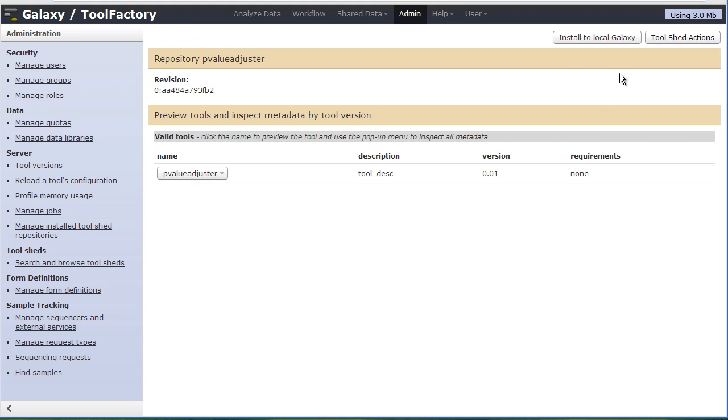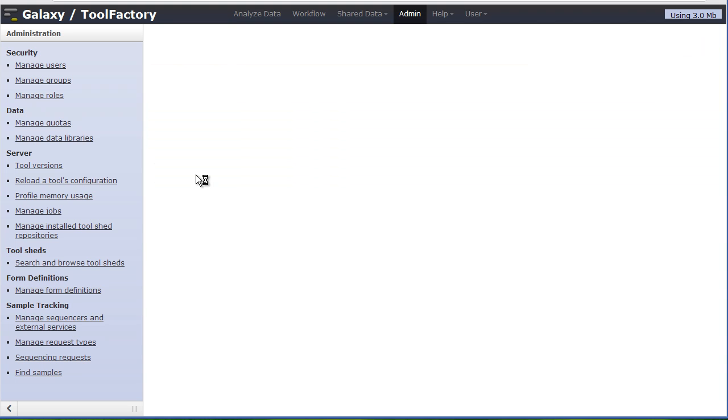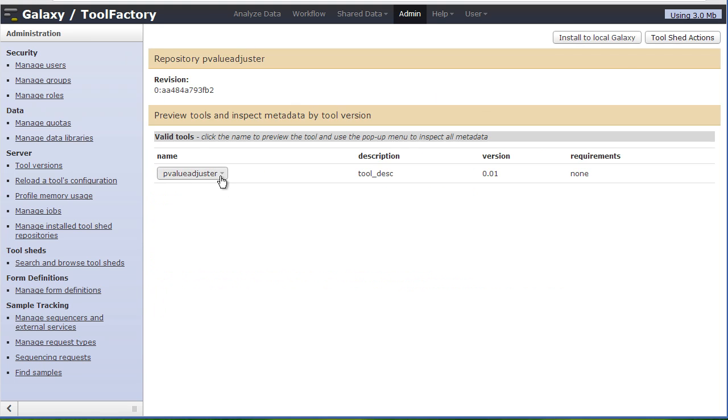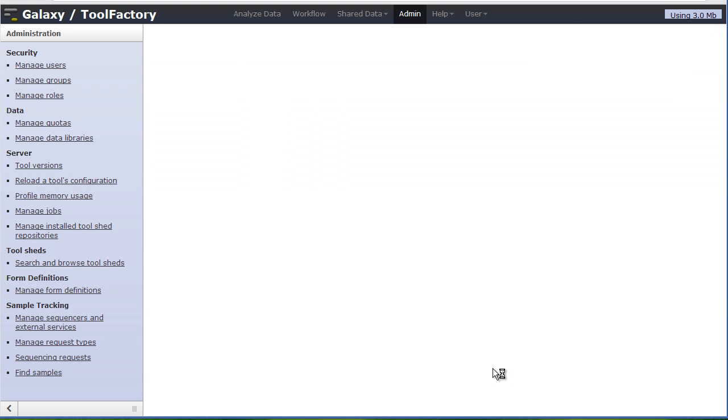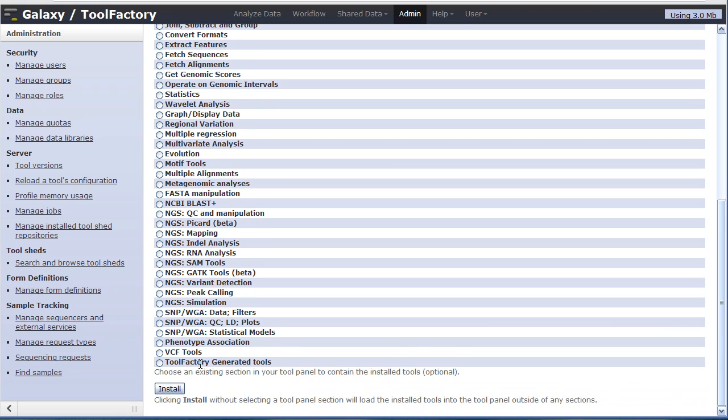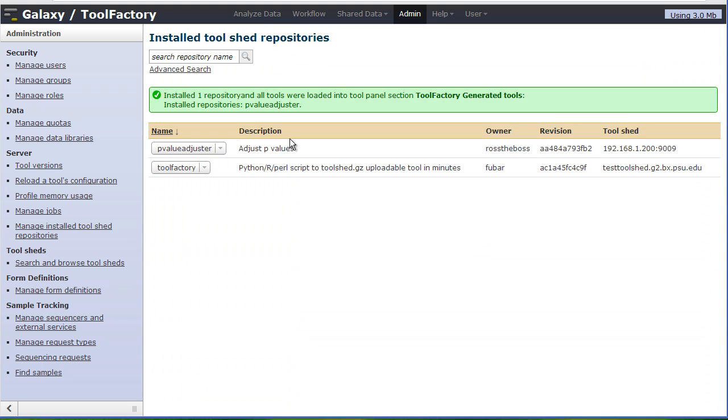It's ready to roll. Normally, I would strongly advise you to check the new tool out very carefully. But since I wrote this tool, I'm pretty confident about it, and I'm just going to click on Install to Local Galaxy. I'm going to put it into a category that I'd previously prepared, which is Tool Factory Generated Tools. Click Install, and we now have a new tool that we wrote ourselves a few moments ago.